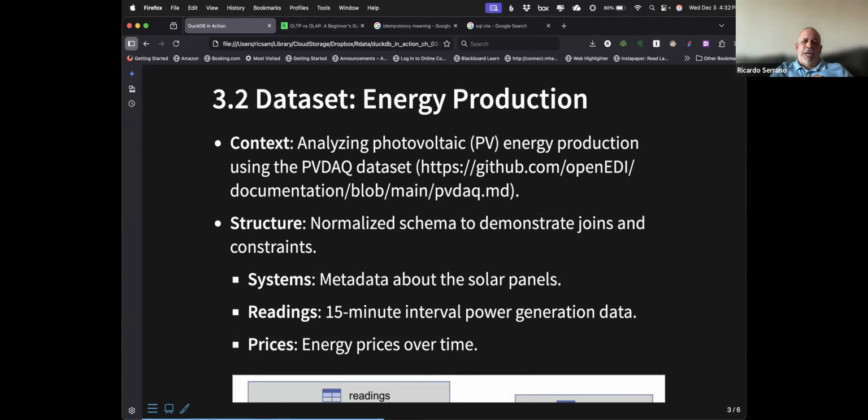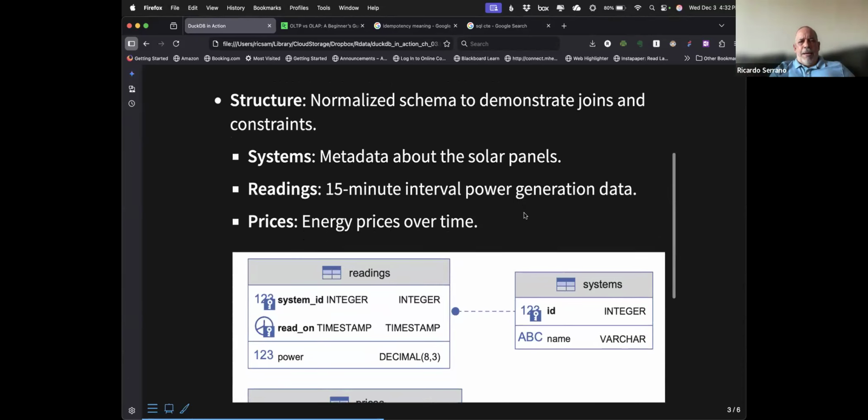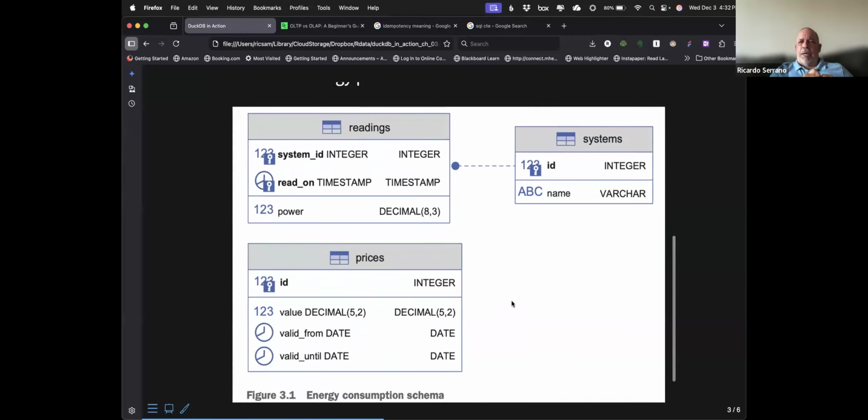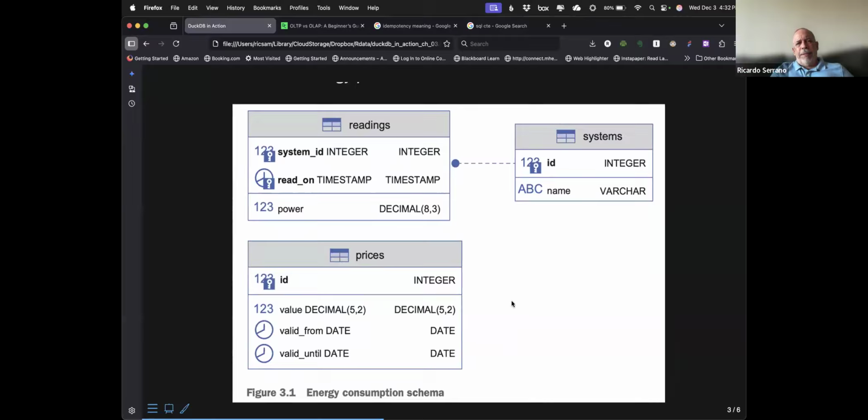Okay. So the data set, if you have already perused the chapter, is kind of photovoltaic energy production, in a nutshell. And we're basically going to be using three tables: the readings table of that database, the systems table, and the prices.